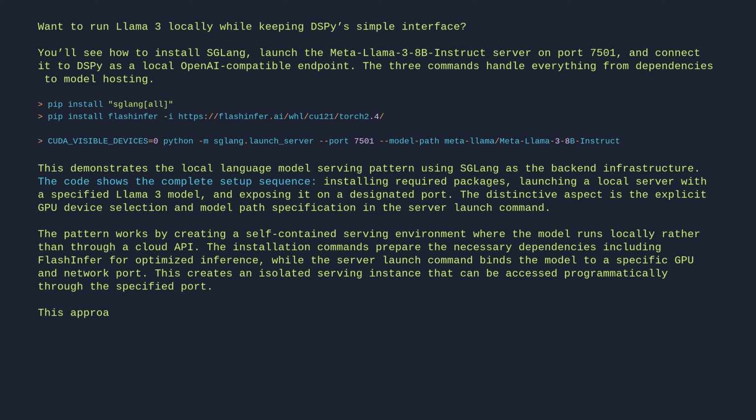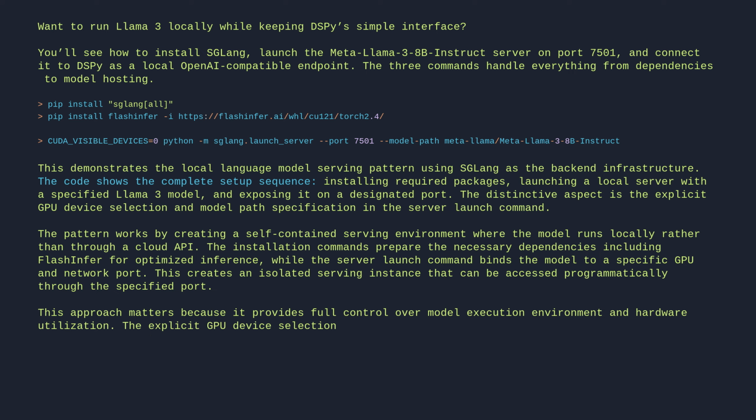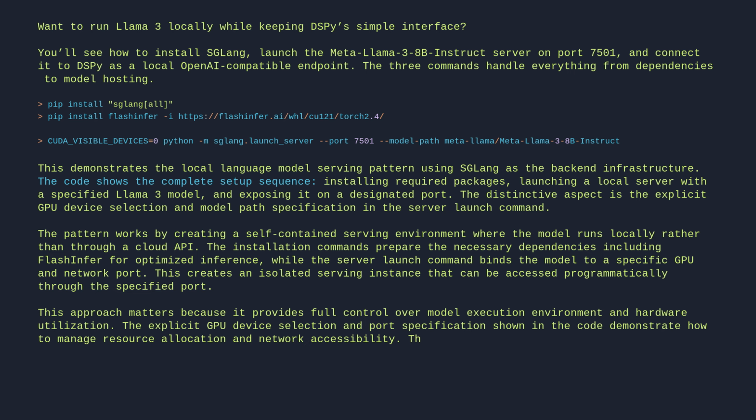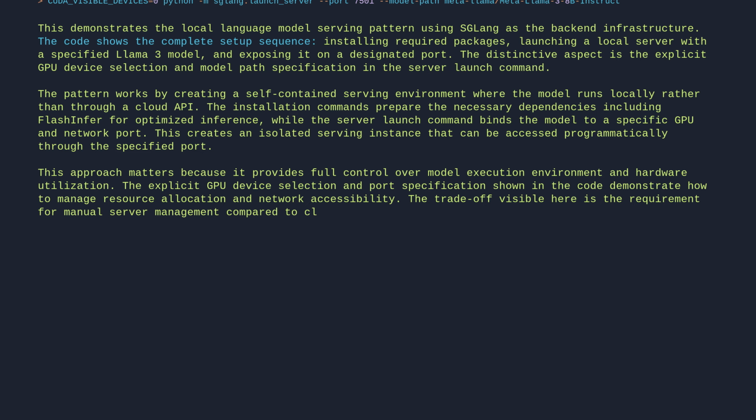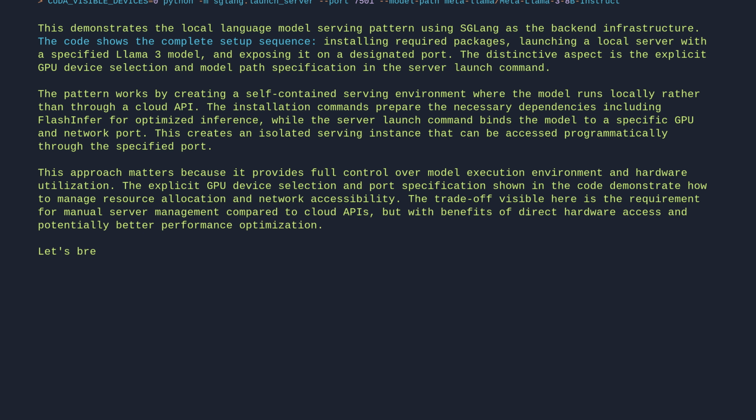This approach matters because it provides full control over model execution environment and hardware utilization. The explicit GPU device selection and port specification shown in the code demonstrate how to manage resource allocation and network accessibility. The trade-off visible here is the requirement for manual server management compared to cloud APIs, but with benefits of direct hardware access and potentially better performance optimization. Let's break it down line by line.